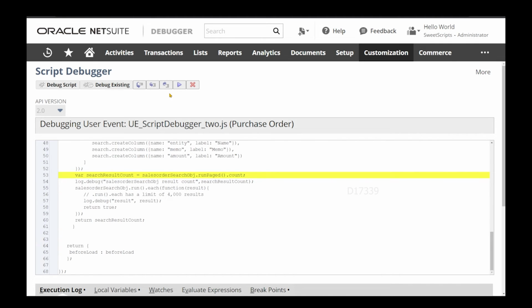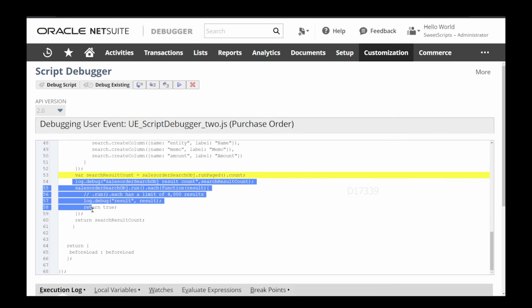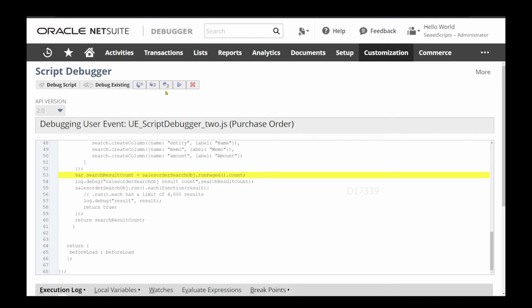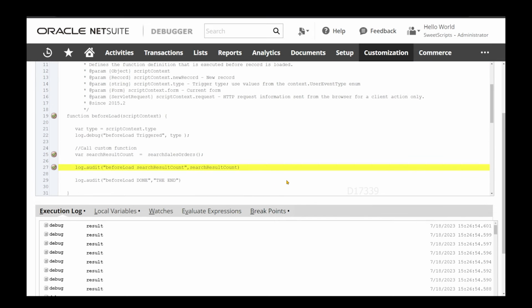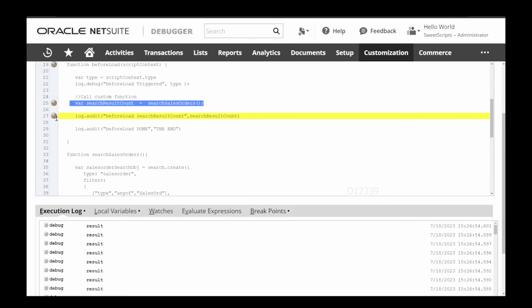So I'm going to step out of this custom function now. I don't want to continue with line 55 until line 60, so I'm going to click on the step out button. It is taking time because it has a lot of results to run and log all the values. Now if you see, it has come back to line 27 because it has completed the execution of line 25, and we are stopped at line 27, and further we don't have any more breakpoints.